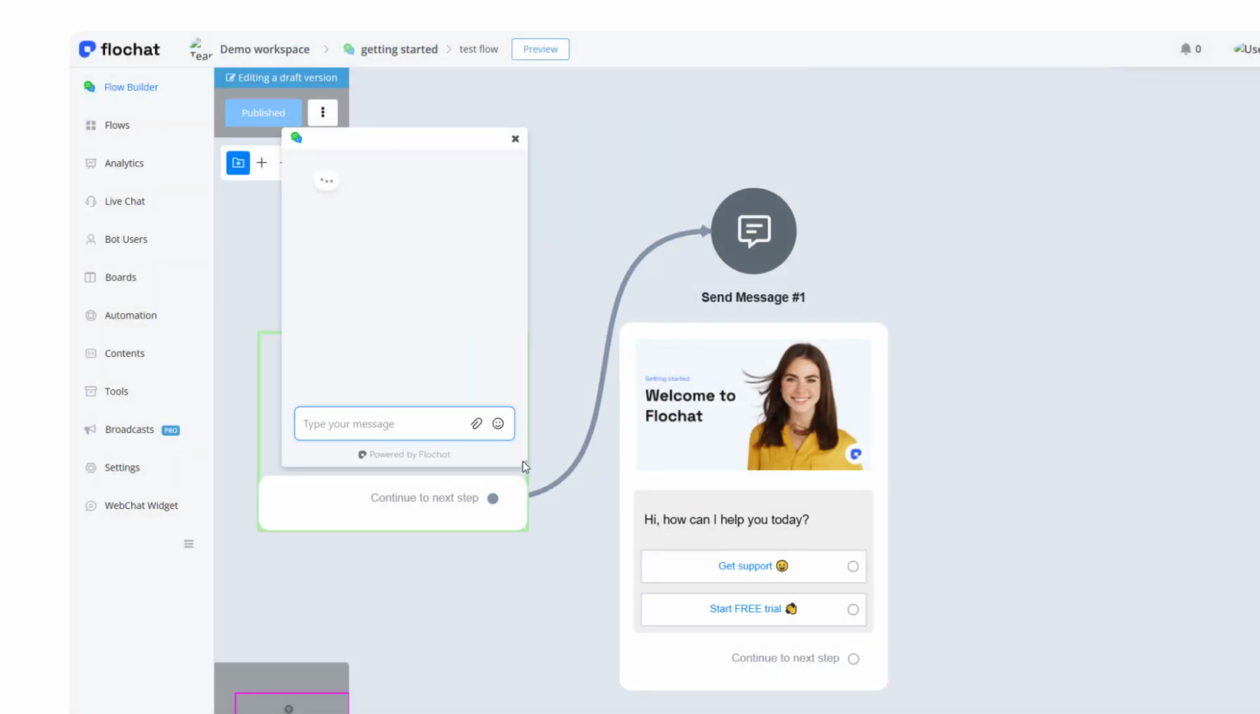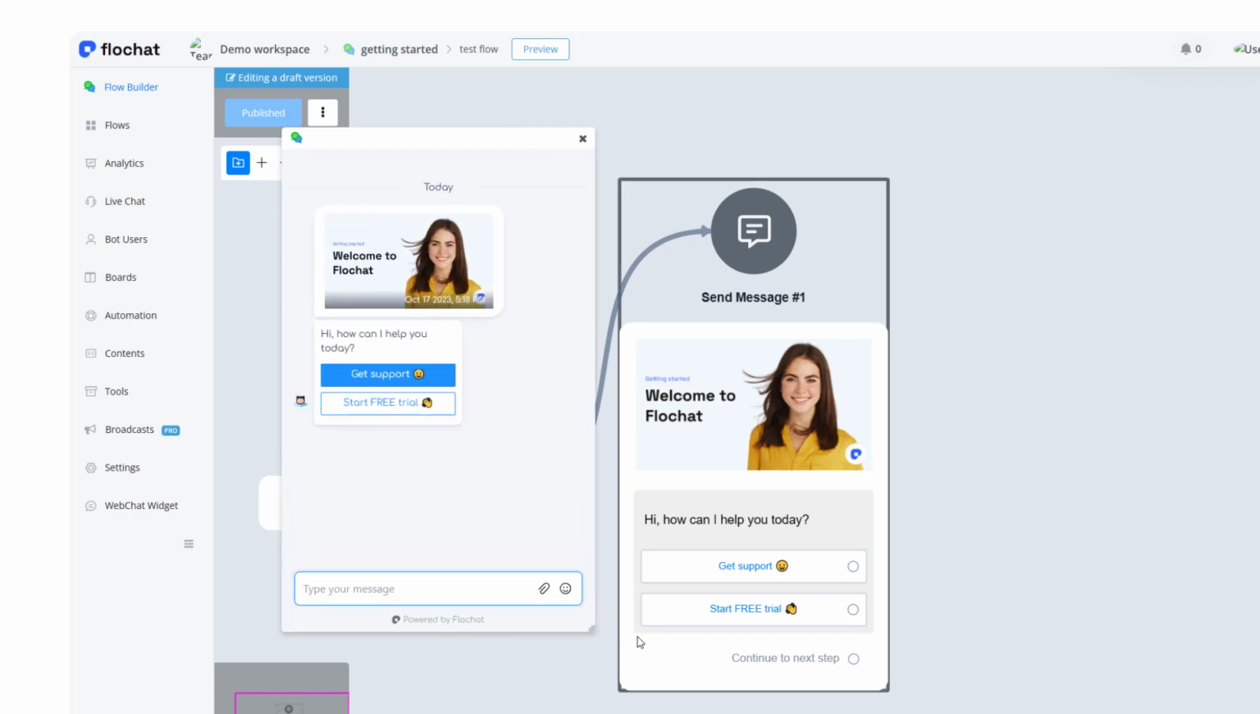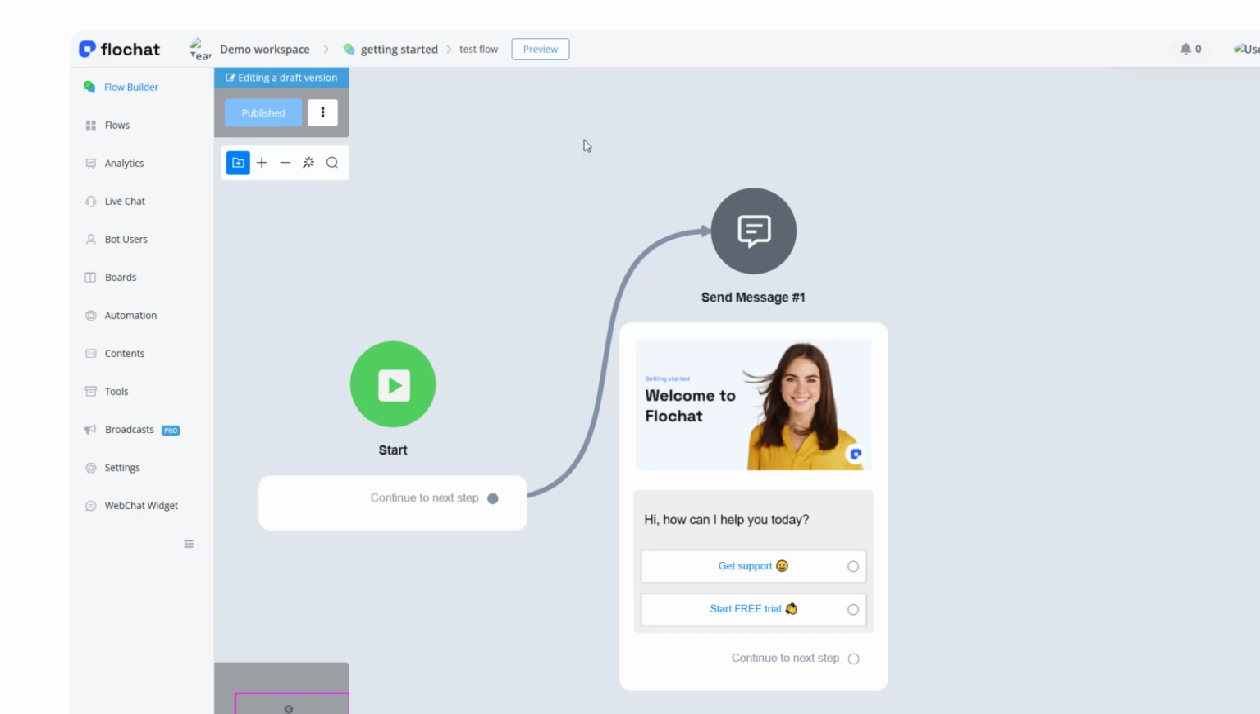Let's just enlarge this. So basically what we've just built is displayed on the screen. Hi, how can I help you today? And here then are the two buttons that we've added inside. Great, so we know that's working so far. Okay, let's close down on that.